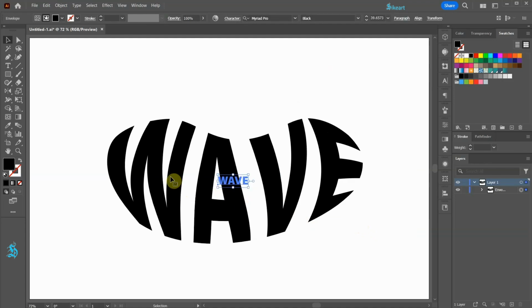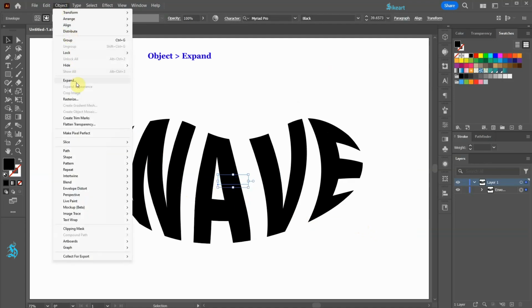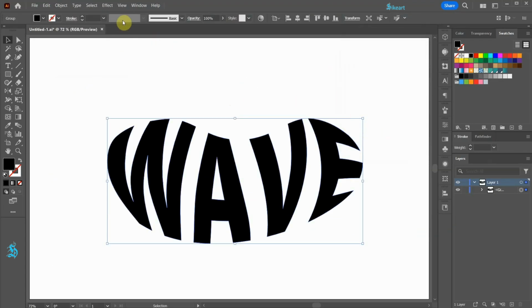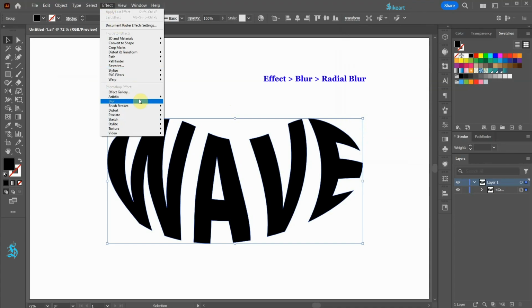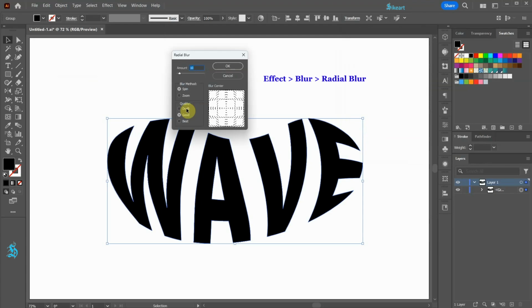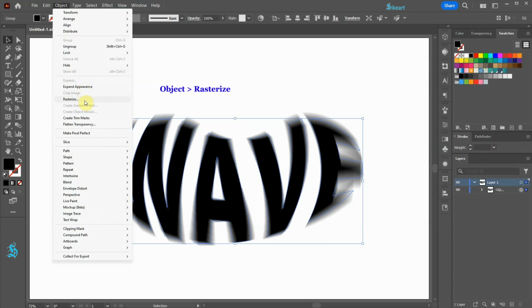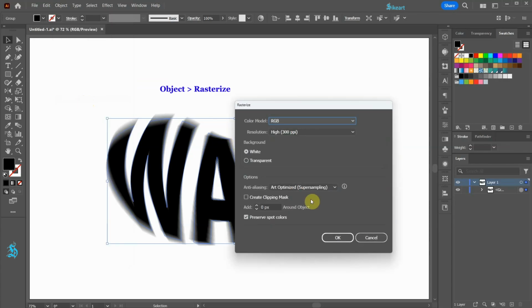Select everything, go to Object, Expand and click OK. Next, go to Effect, Blur and choose Radial Blur. Leave the amount value as it is and change the quality to Best. Go to Object again and choose Rasterize to create an image.